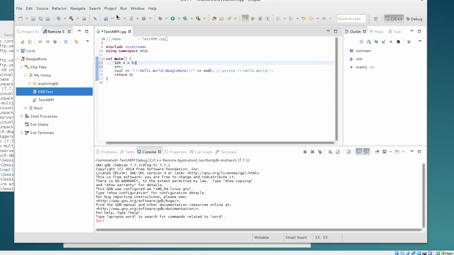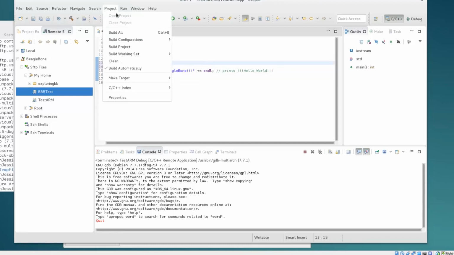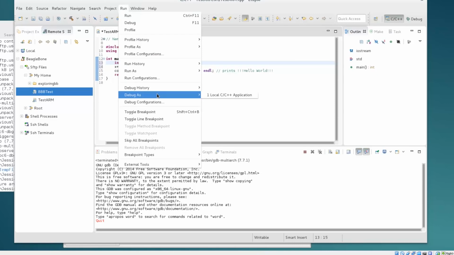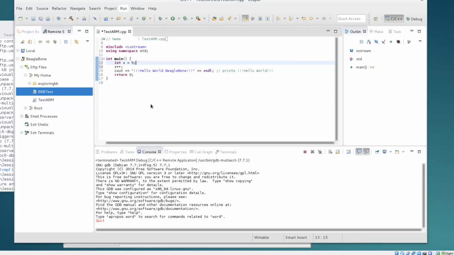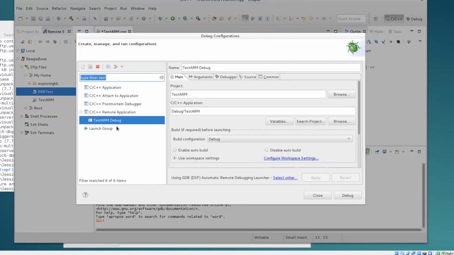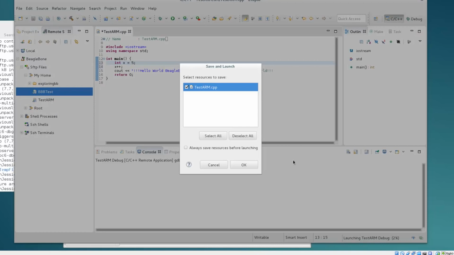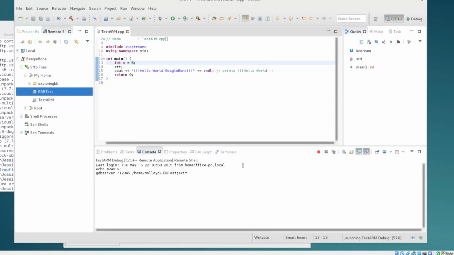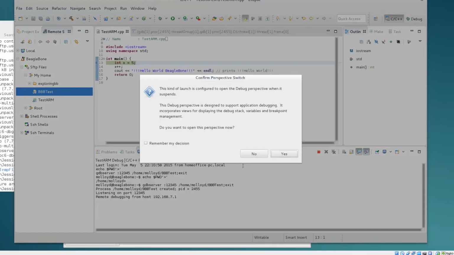So the variable present, project, run, debug as. Just see why that's happening. I don't know why it's running there. So we'll have to execute it from here. Test arm debug, remote application. Source to save. Okay, should have saved that. Debug perspective, yes it is.